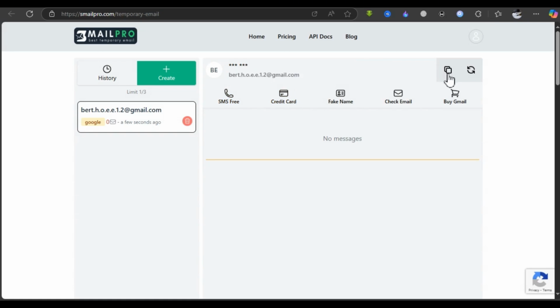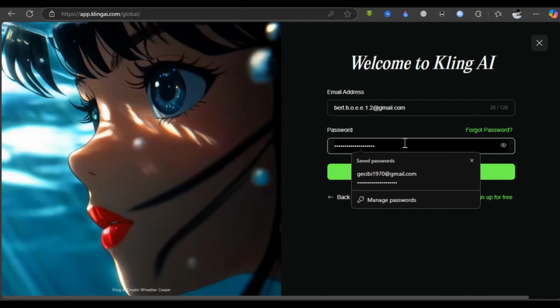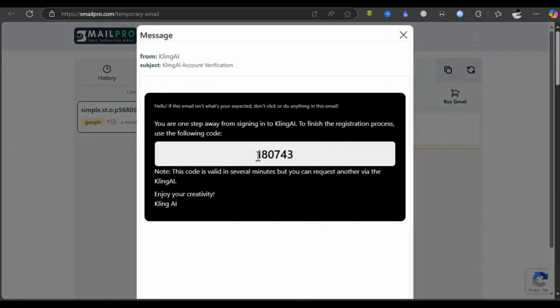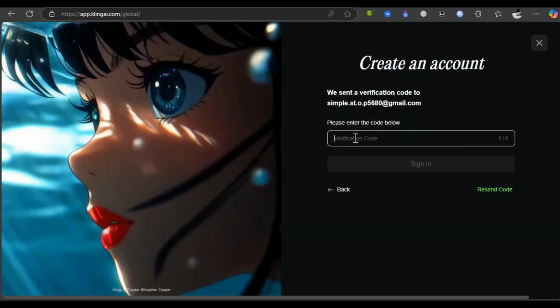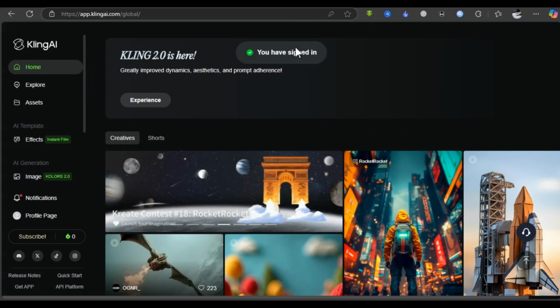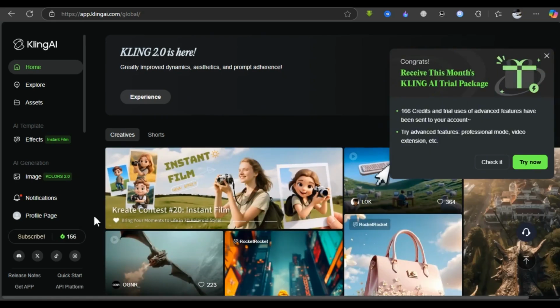Copy it and head back to the sign in page. Then paste it here. Choose your password and click on Next. Complete the security verification that pops up. Then head over to copy the verification code sent to you. Then paste it here and go ahead to click on Sign In. And just like that, you have a new account with new credit ready to be used. Now, if you see 0 credits, just like this one here, don't worry. Just refresh the page again and that should fix it.